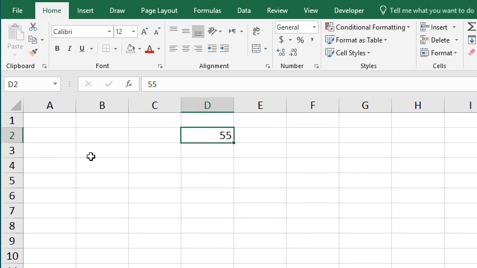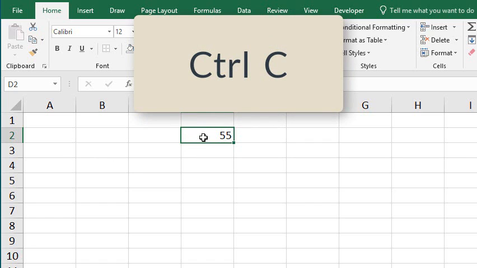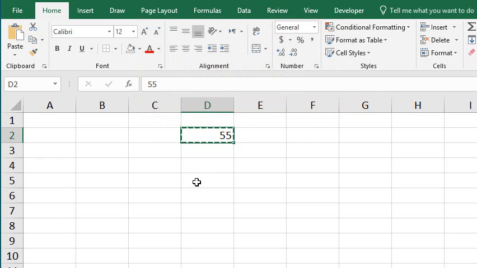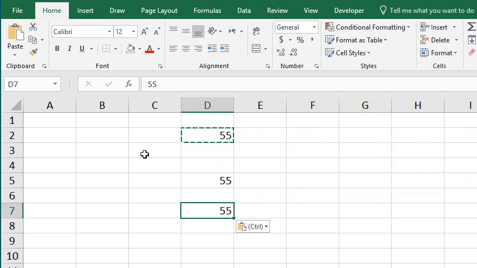To copy, we will select this cell. I'm going to use the shortcut Control C. And once again, you see the marching ants around it. Now I will select the cell where I want to copy it to. And now I will press the Control key and the letter V. V as in very. And I can select an additional cell, Control V, and so on. And when I'm finished, I can hit the escape key to get rid of the marching ants right here.